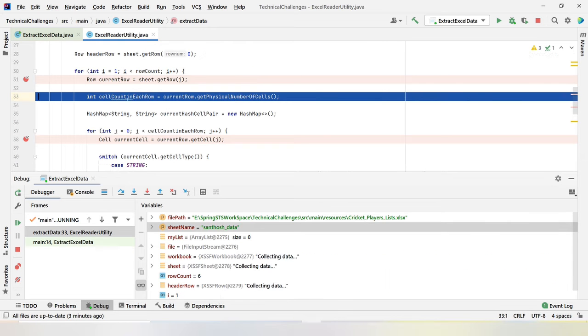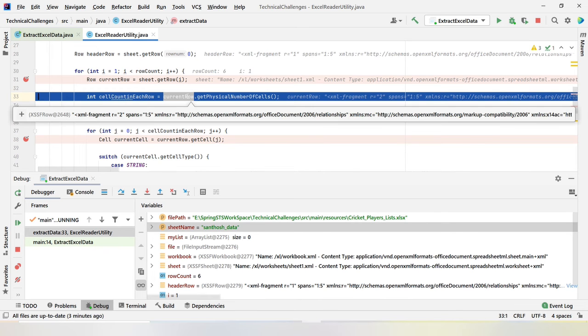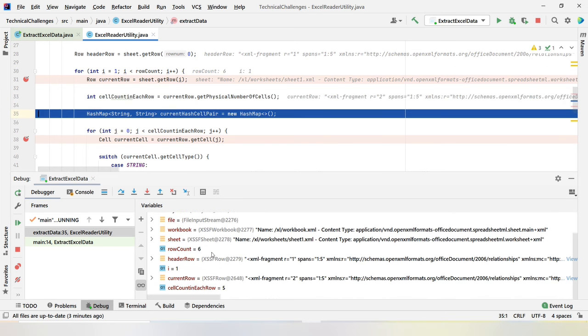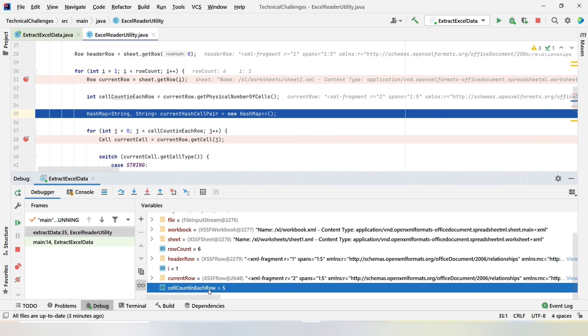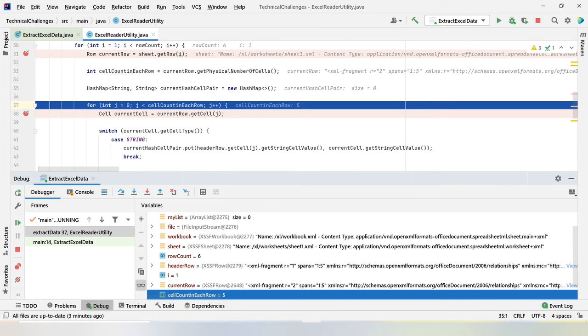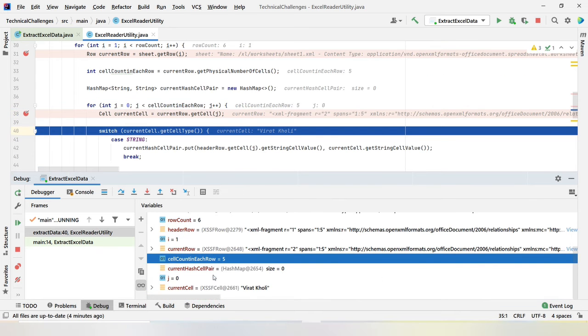Now the row value is 1 here. Once the row value is taken, it will take the first row and calculate the total number of cells in that row. If I do this, we will get the total count of the cells in the particular row. In the first row we have 5 columns. Now we are creating a new hash map to insert our key value pairs for each row, and as we have taken the total number of cells count, we are iterating through each and every cell from the row. So we have a total of 5 cells in one row.